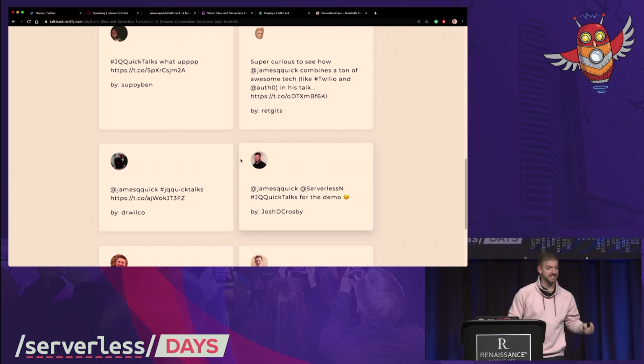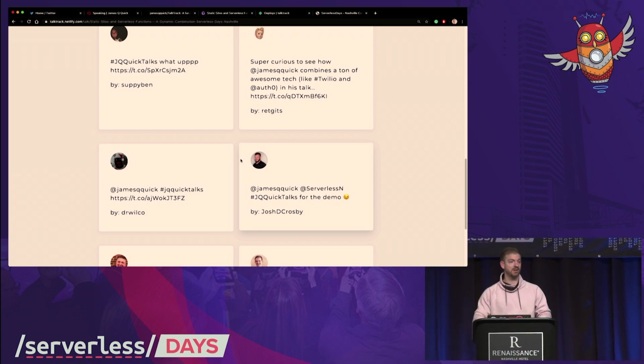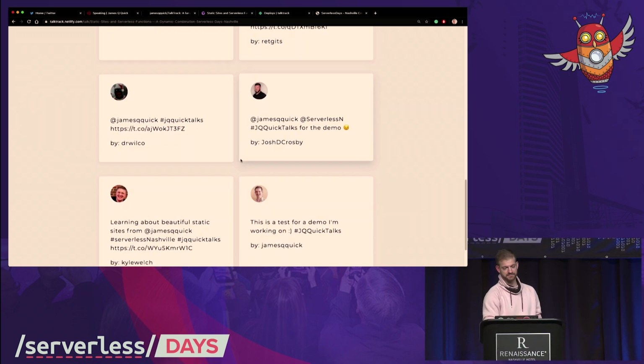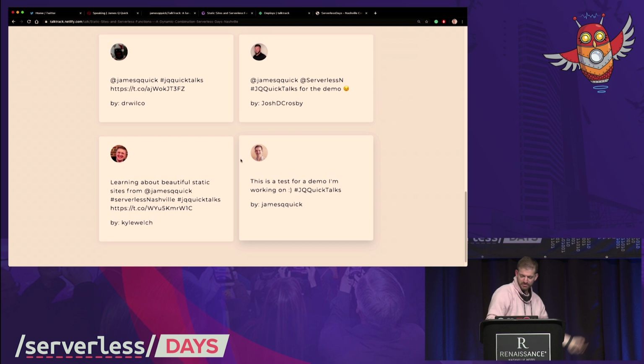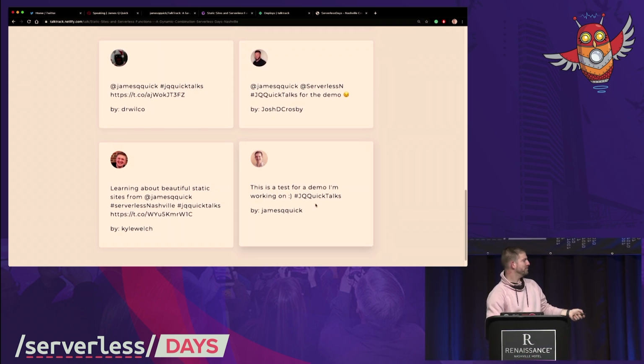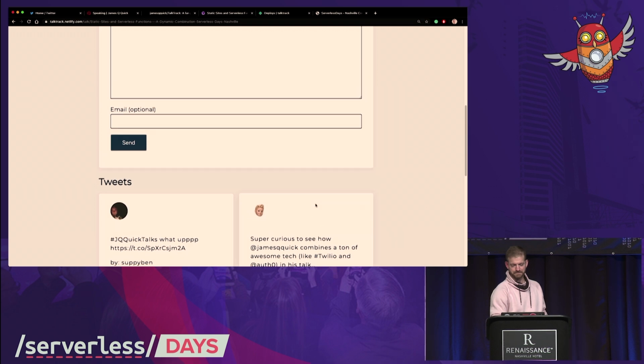that the serverless function is able to get to, then allow me to call it for it to go get the tweets and then send it back to me and display dynamically in the page. See, learning about beautiful static sites, cool. And then this was just for something, just in case I was really lonely, I had to do this by myself and clarify that it was for a demo that I was working on.